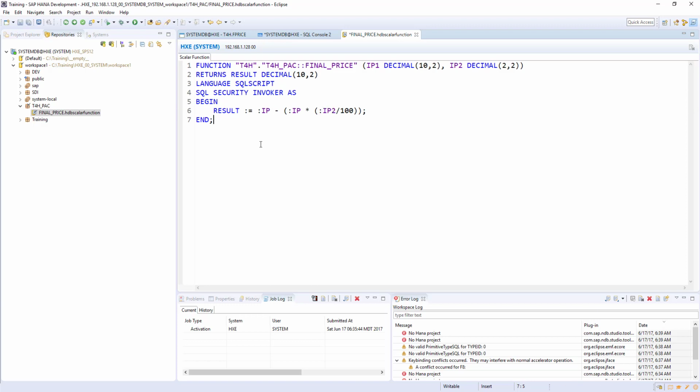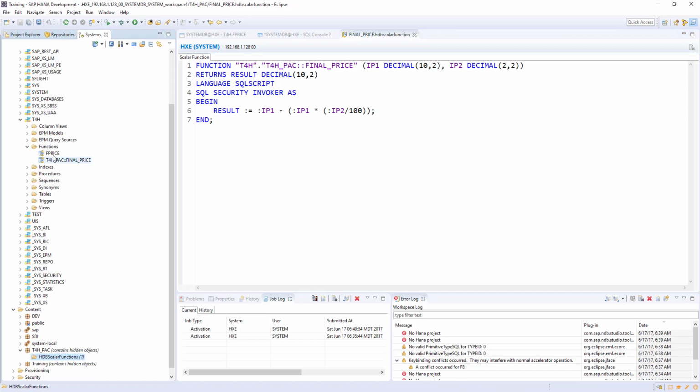Okay. Now we have IP1 to input the column name and IP2 input the discount value, and we are using IP. Okay, here I need to change IP1 minus IP1 into IP2 divided by 100. Let's activate it. Okay, it's successfully activated. Now let's switch to here, refresh and open the final price function.